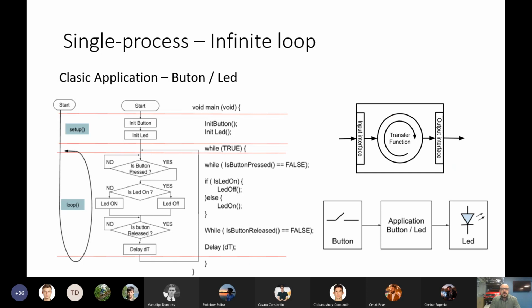Just a quick question. I want you to raise your hand if you tried some simple application like reading a button, and switching an LED on or off. Okay, thank you all. Nice, nice. I see that you are more or less familiar with Arduino programming.